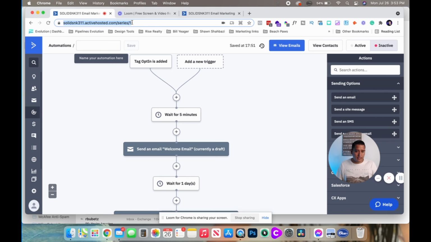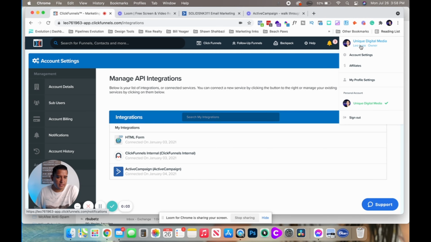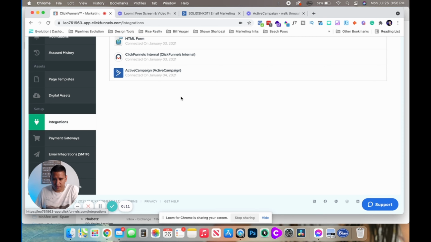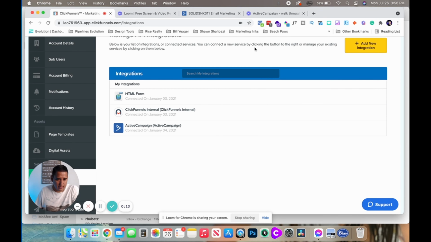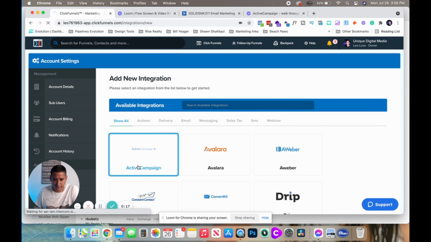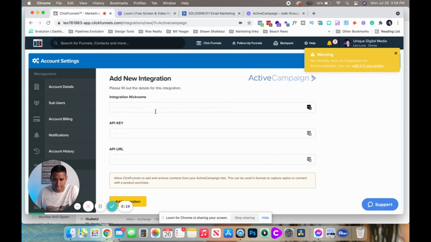So the next thing we're going to look at is, how do we get this in Clickfunnels? So I'll show you real quick. One of the things you have to do first is go into our Clickfunnels account, go to our account settings, and then down here at the bottom, we're going to go to integrations, and we're going to add our ActiveCampaign integration. So we're going to select ActiveCampaign.